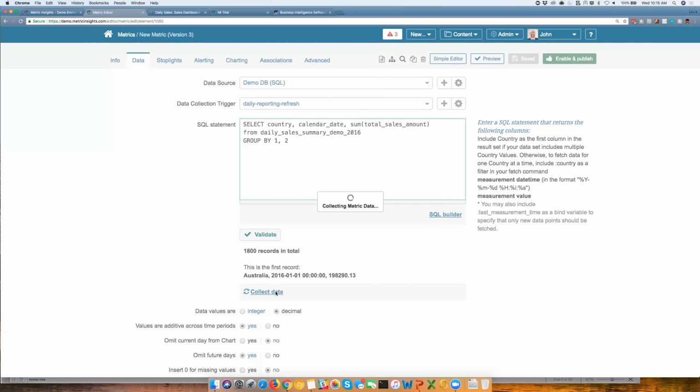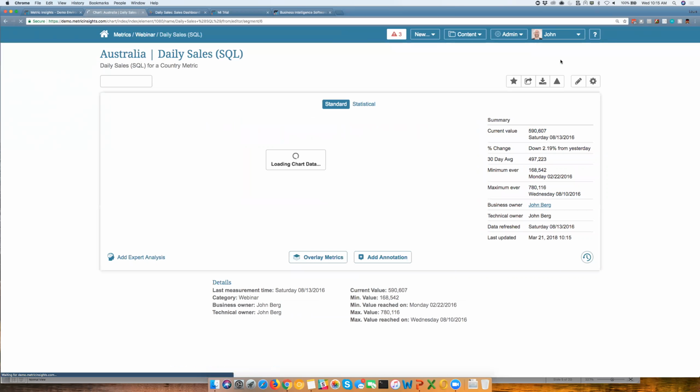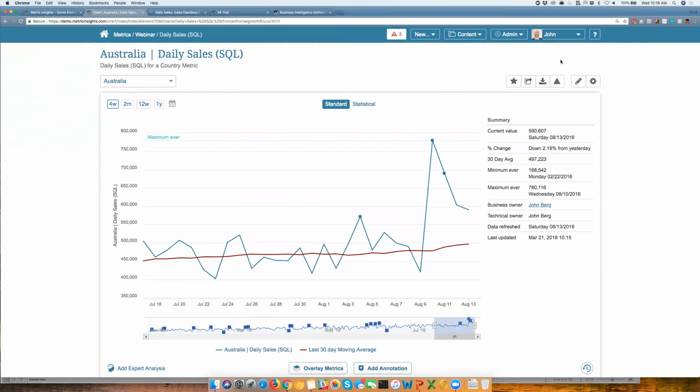So again, what's happening there? Because we're connecting to a JDBC source here, we're executing a SQL statement because it's SQL based. It's gone out and collected an initial set of history for that metric, and from this point on, it's going to be incrementally adding days of data for our different countries. Absolutely. And upon creation and loading of this data, we are now presented back in our metric viewer.